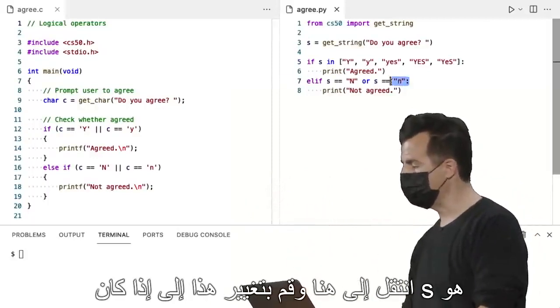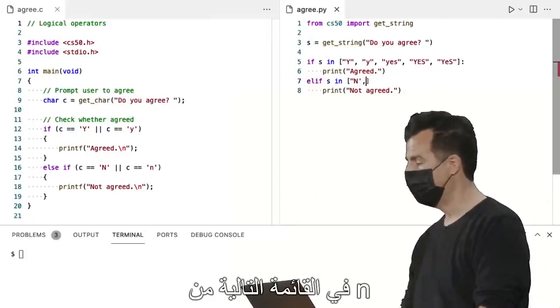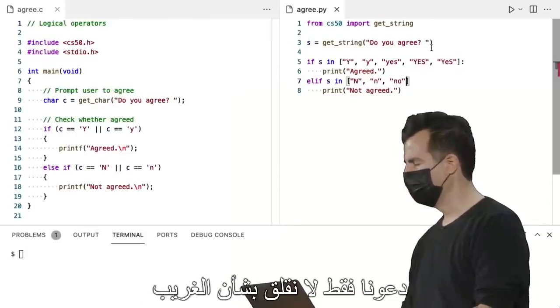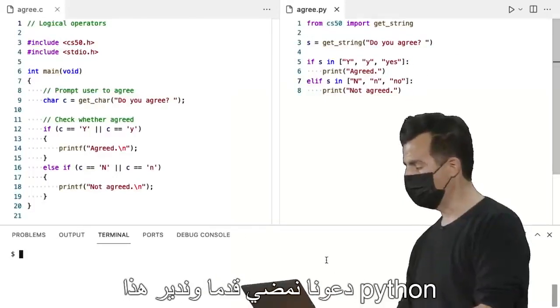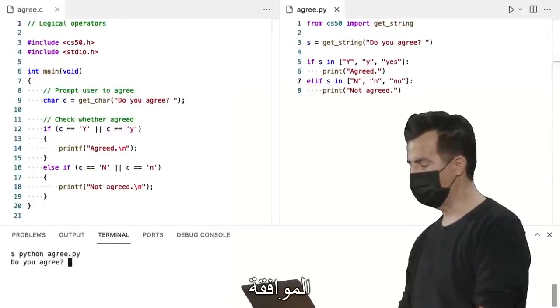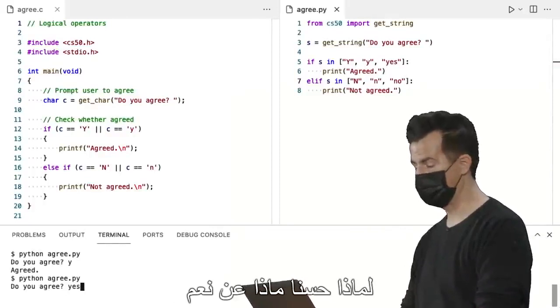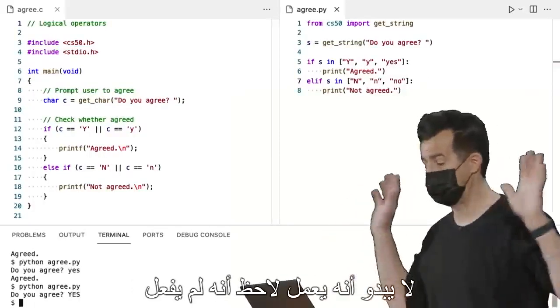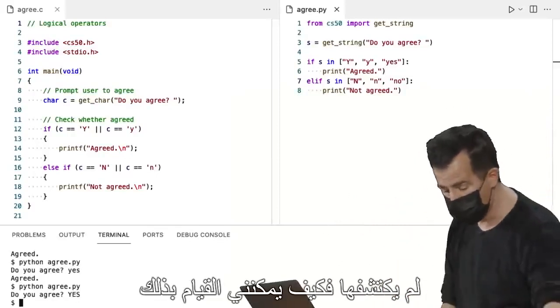And let me just go into here and change this too. If s is in the following list of n or little n or no, and I won't do as, let's just not worry about the weird capitalizations there for now. Let's go ahead and run this. Python of agree.py. Do I agree? Y. OK, how about yes? All right, how about big yes? OK, that does not seem to work. Notice it did not say agreed, and it did not say not agreed. It didn't detect it. So how can I do this?